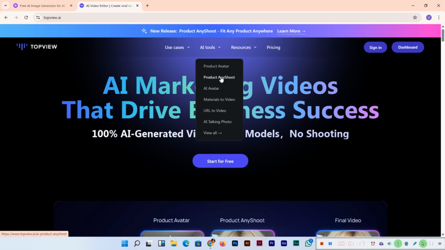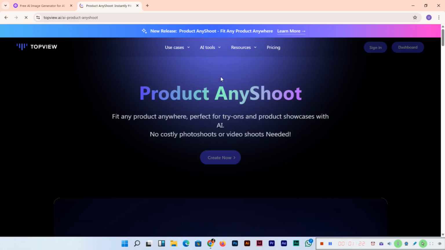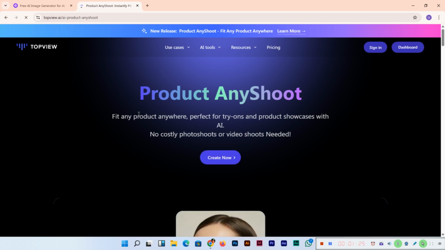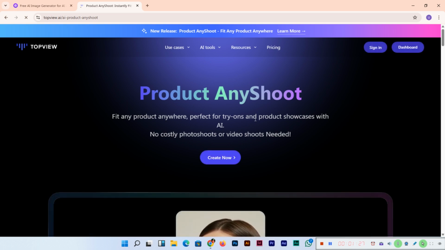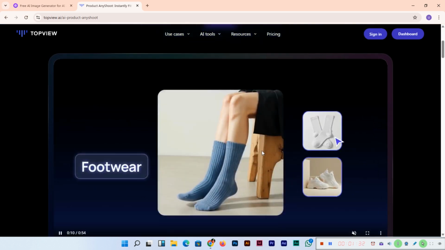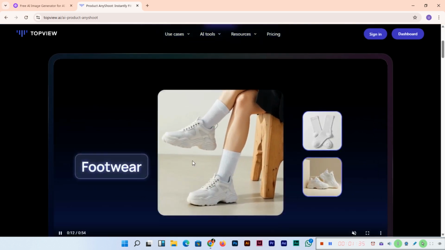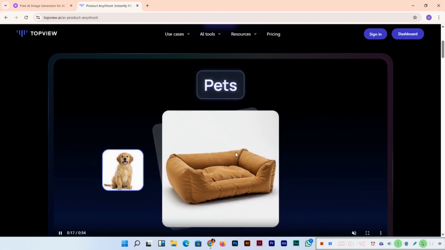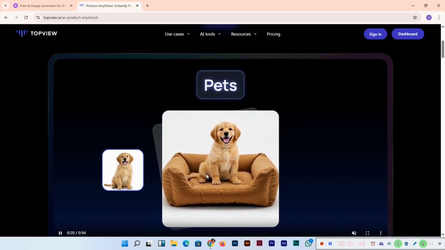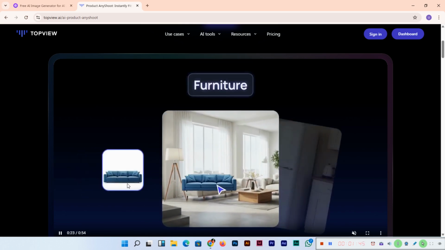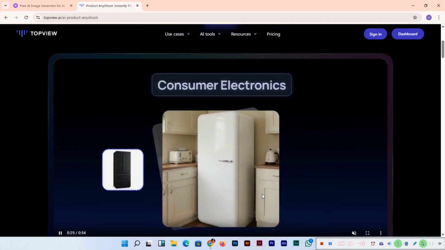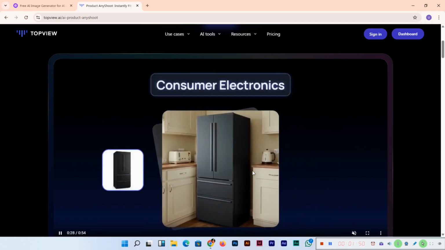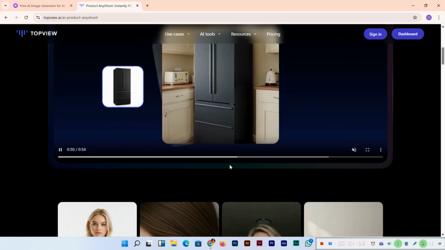So we can navigate to this one. Now, product AnyShoot can fit any product anywhere, perfect for try-ons, as I told you, and product showcases with AI. You can fit clothing, footwear. See how it fits, like this cat will fit here in this product, and this dog will fit here. Same with this furniture, sofa, and this refrigerator. So everything you can easily do here.